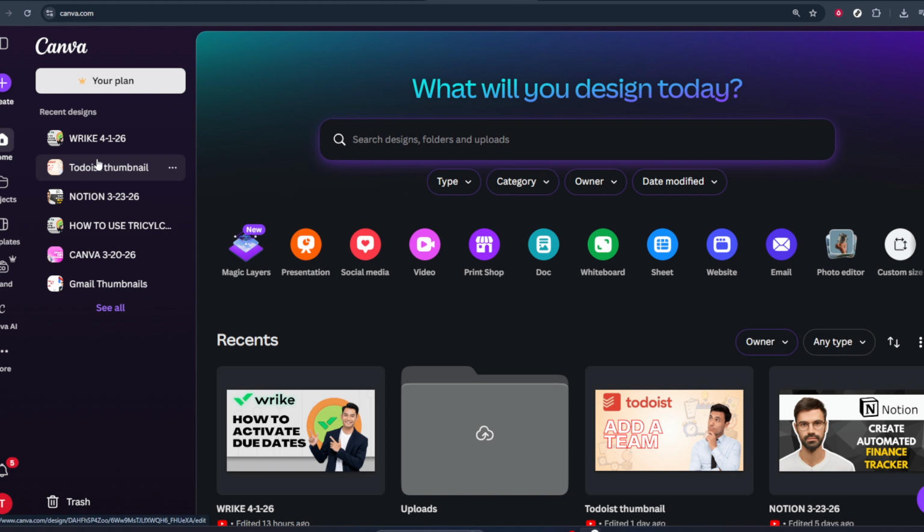First, open Canva in your web browser and make sure you're logged into your account. Once you're on the main dashboard, look for the option that lets you start a new design. This is usually labeled Create a Design or simply Create. Go ahead and click that. Think of this as telling Canva, I'm starting something new, before you decide what kind of project it will be.